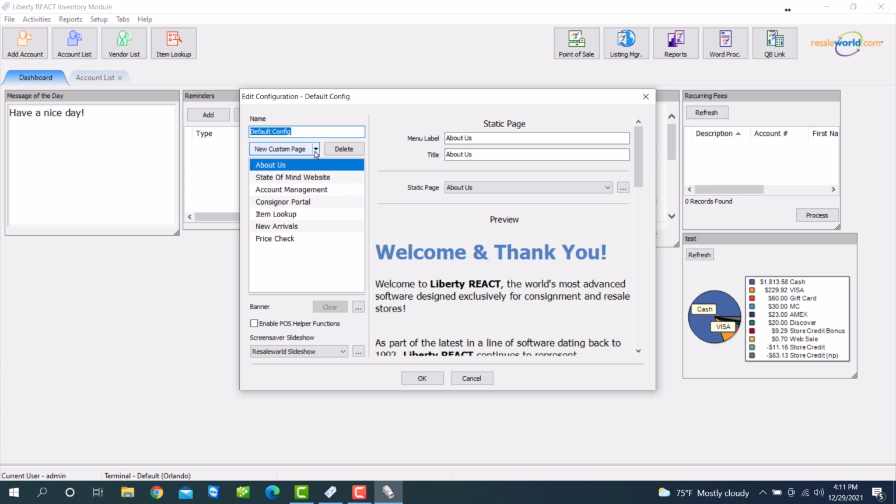So the first feature we have is under the drop down here, and it's the custom page. This is what we call a static page, because you're actually creating the page in Liberty and it's being hosted in Liberty rather than pulling up a separate URL. The first one we created was the About Us page. And if we go over to the right, we can see this page as it's already been created.